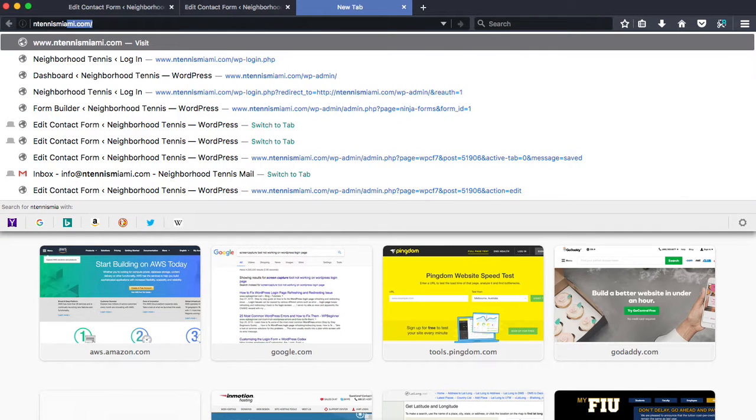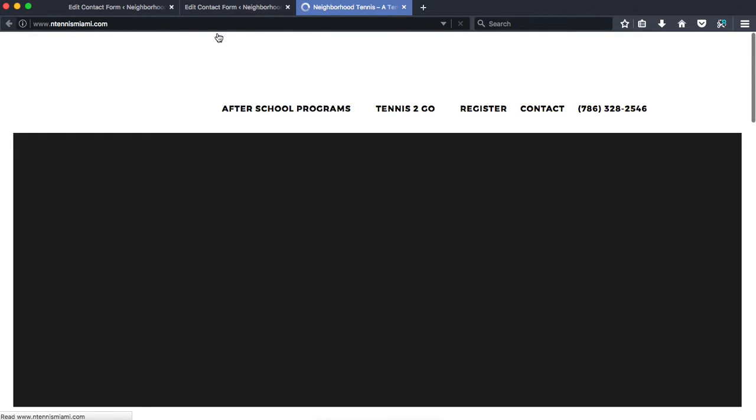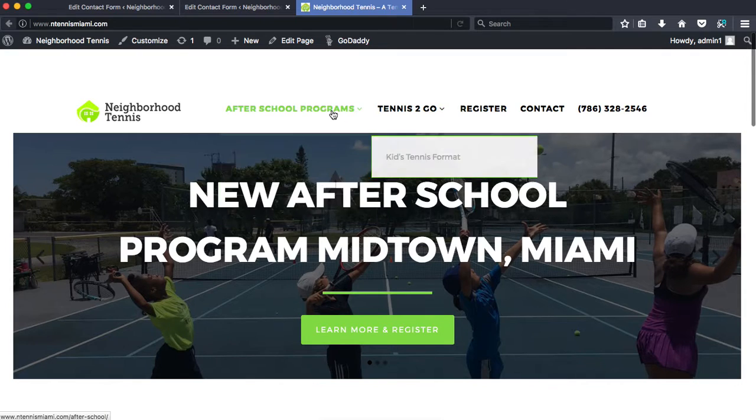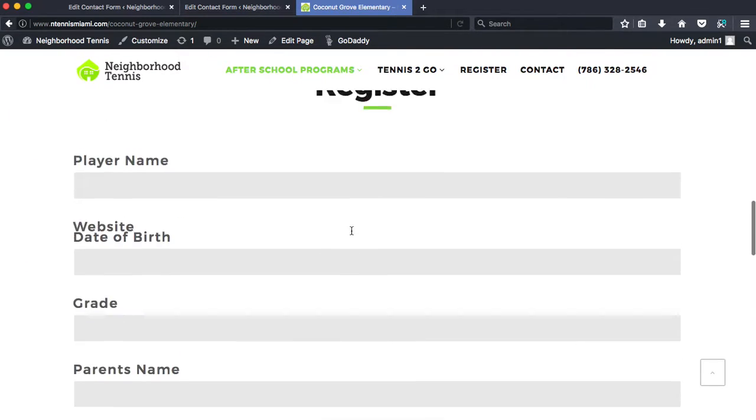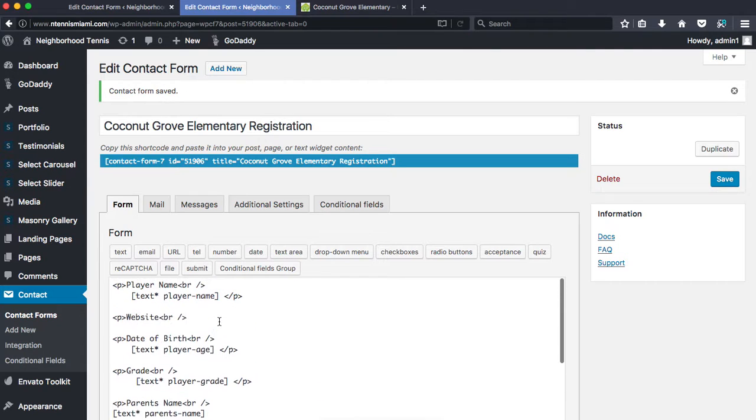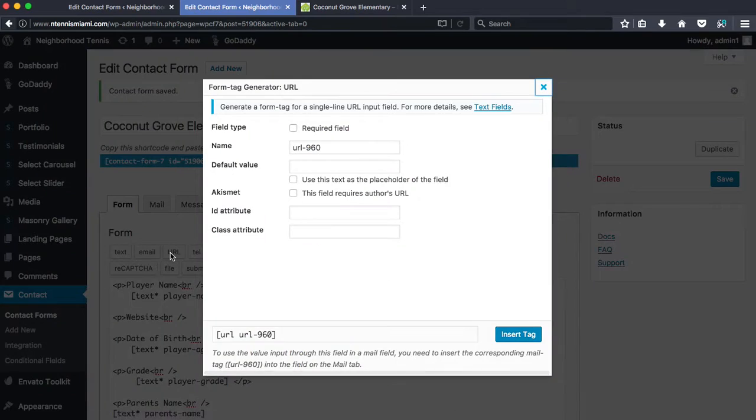So let's go to ntennismiami.com, and we're going to go over to Coconut Grove Elementary. Okay, so if I go all the way to the bottom, all of a sudden we have this text here. But we also want the field to actually show. So I'm going to click on this button here, URL, and it's going to open up this dialog box.